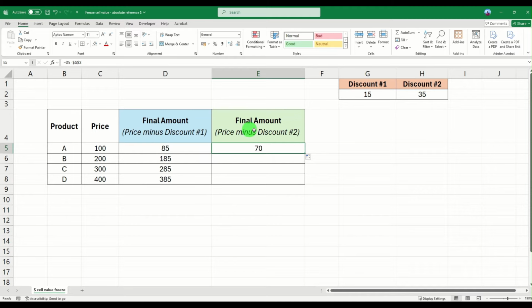So what we are doing is price minus discount 2. That is 100 minus 35. The output should be 65, but we are getting 70, which is incorrect, obviously. Let's see the formula. What happened here? Now, in the formula, you will notice that since we moved from left to right, C5 has now changed to D5. All right? Because these are not frozen, but the frozen value is G2.